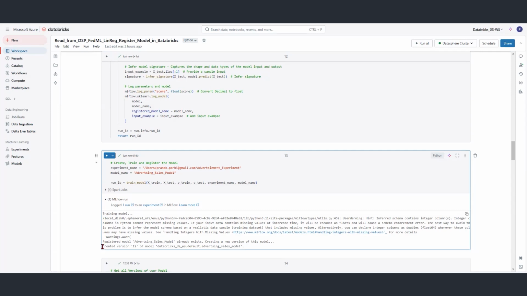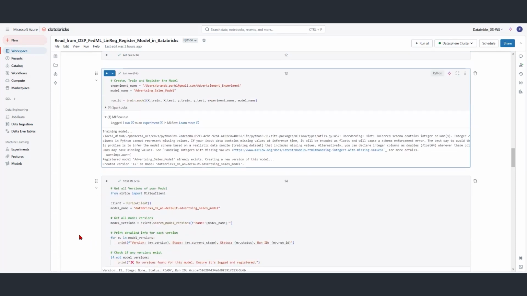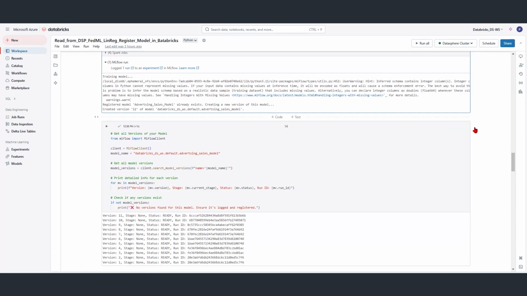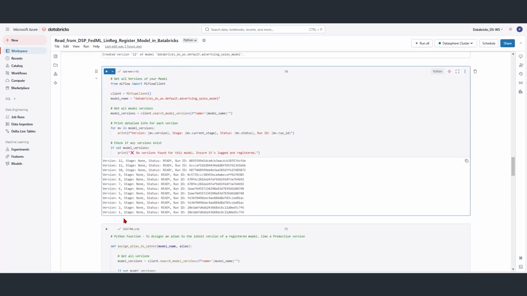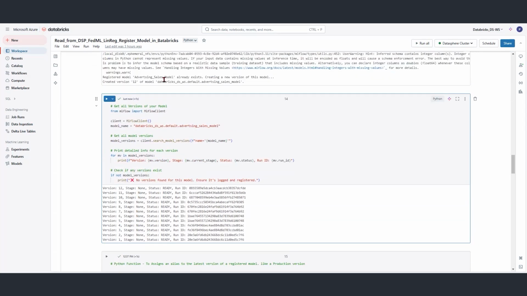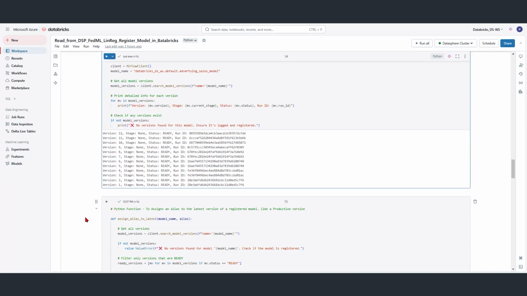So you can see the model has been registered. Sales model already exists because I've run it already 11 times before. It created a new version of this model, which is version 12 of the advertising sales model. Now let's run a statement here to see all the versions of the model. So version 1, 2, and the latest one that we created in the previous step is version 12. Now your model is ready to use.